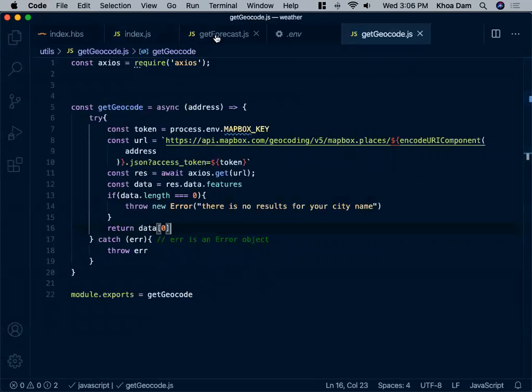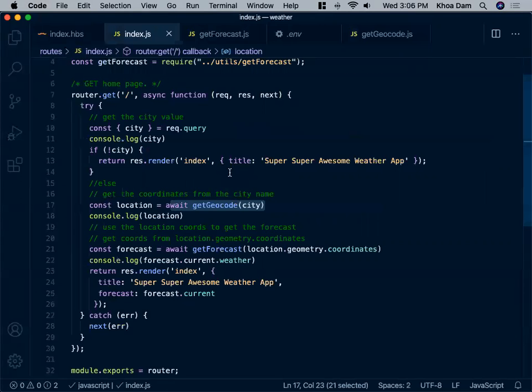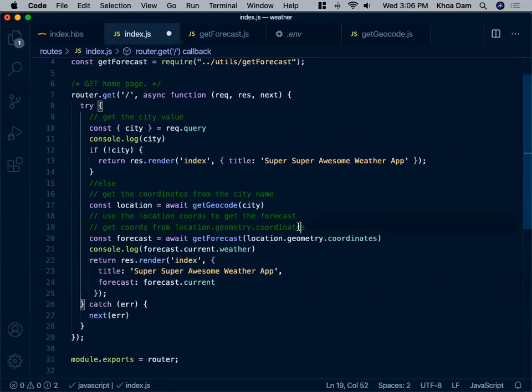We got the best match, and then we need to target the coordinates only. We don't care about all the other stuff. Here's a comment. We need to target this field inside the object, and this field is going to be an array of longitude and latitude. I don't remember which one comes first. It's an array, so the order does matter.